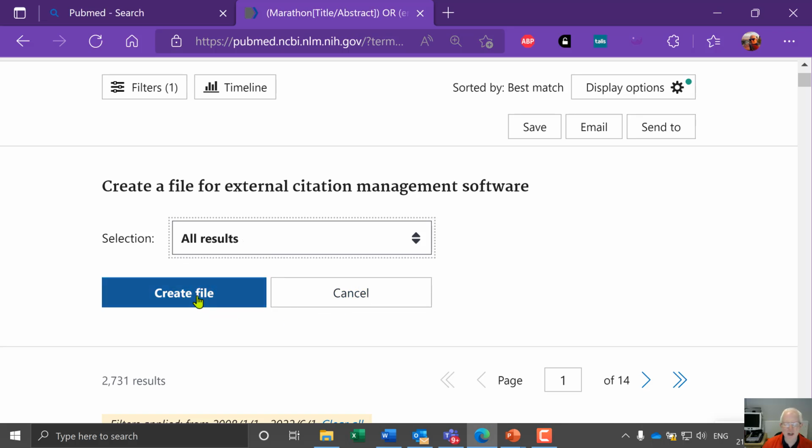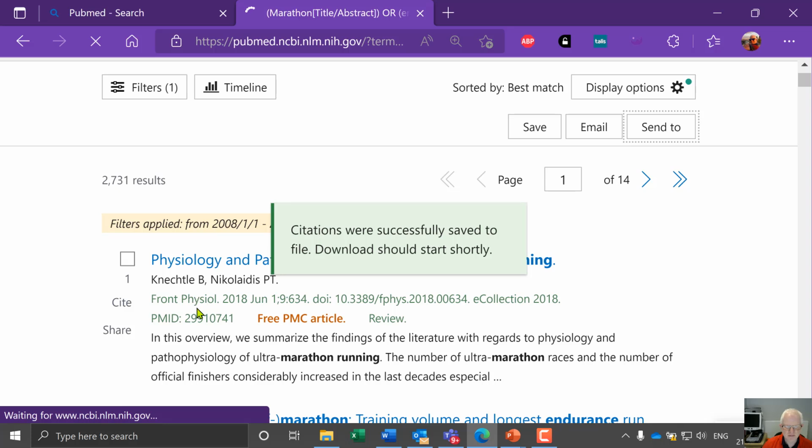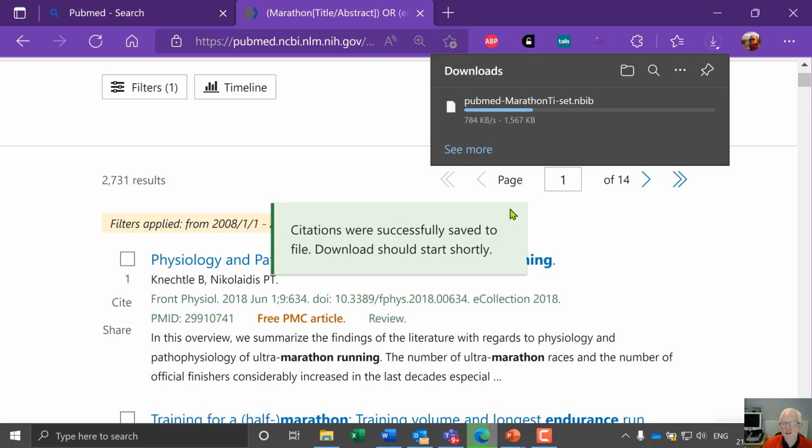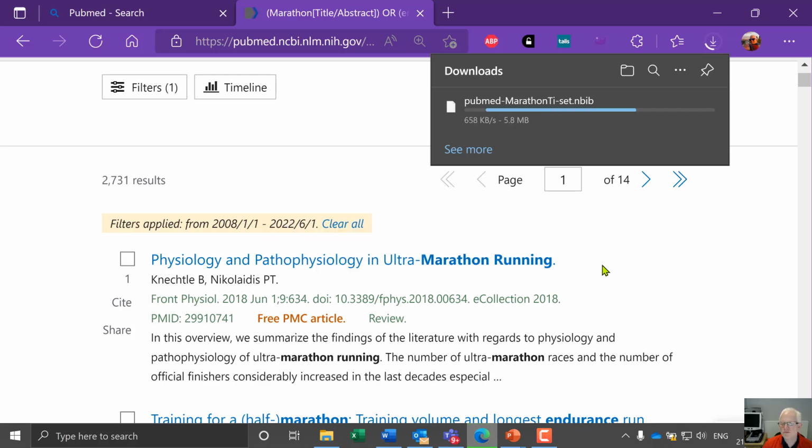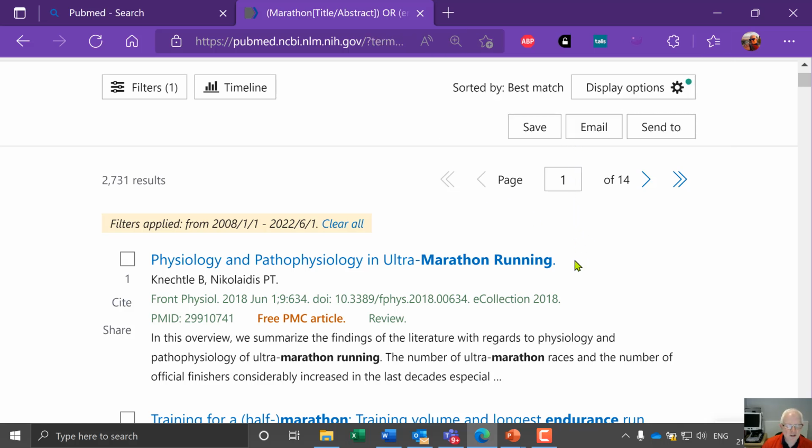you ask it to create a file. So it's downloading it here. It might take a moment because my computer's being a little bit slow. So now we've got our file, and what we can then do is open that file up in Citation Manager software, which you've all got access to. So let me show you how to use citation software.